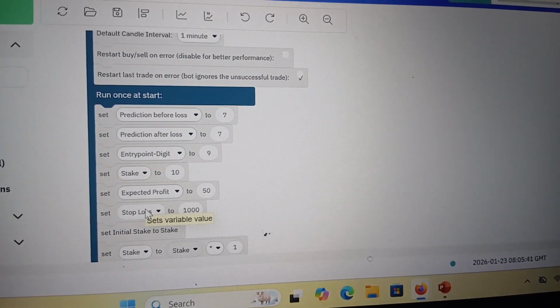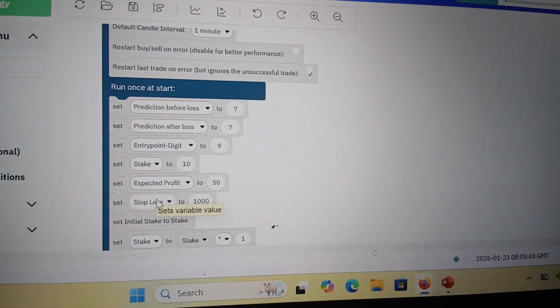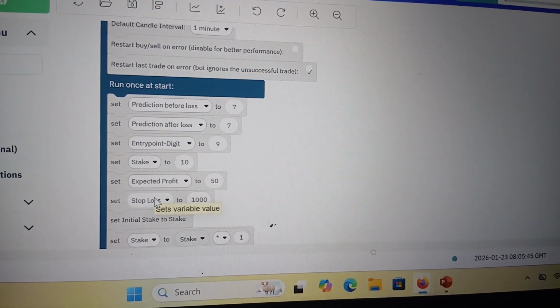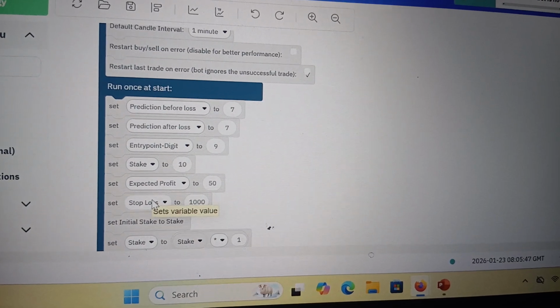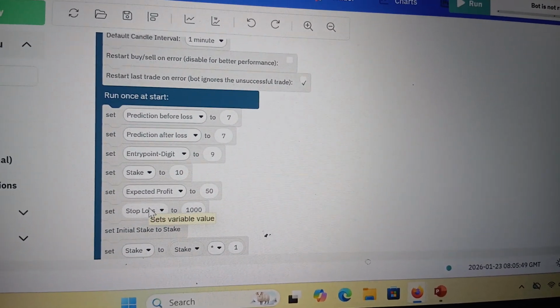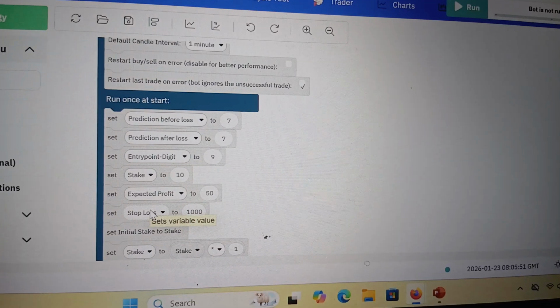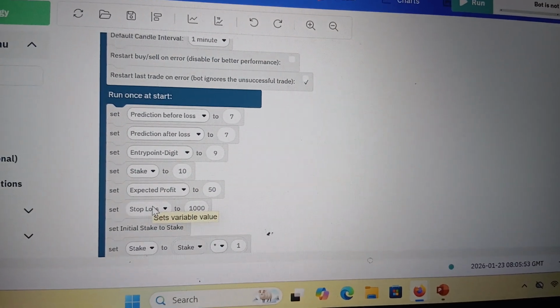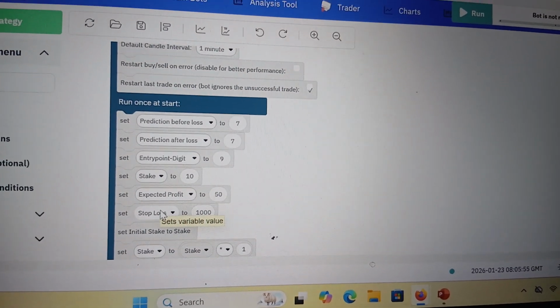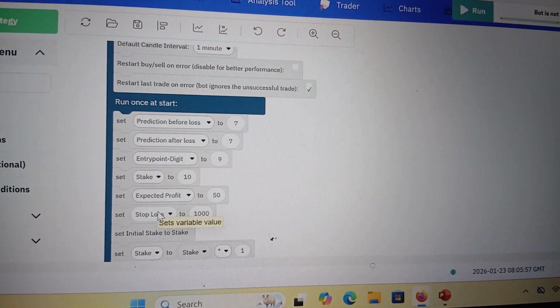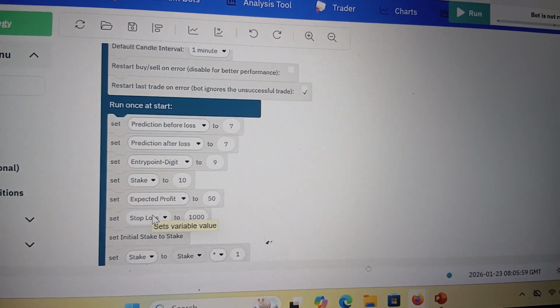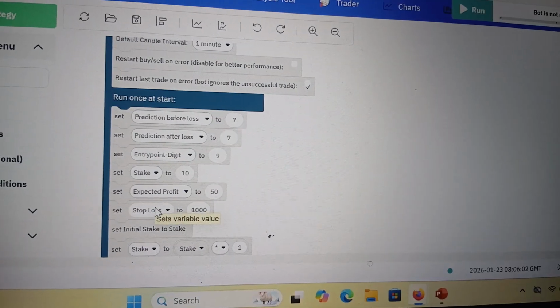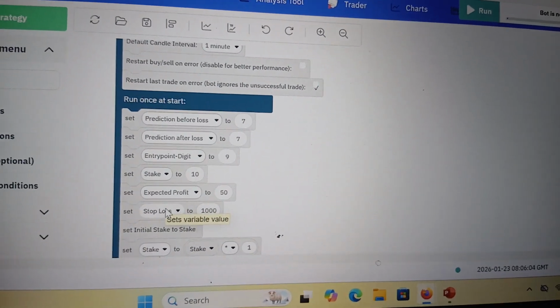If we are predicting a market like under 8, by now you should know there are markets like under 8, over 1. Even though you are a beginner, those are things that you should do research on. So let's say we are trading under 8. Our prediction before loss will be 8. Okay. Let's say we are trading over 1. Our prediction before loss will be 1.